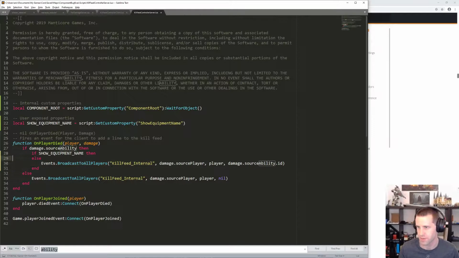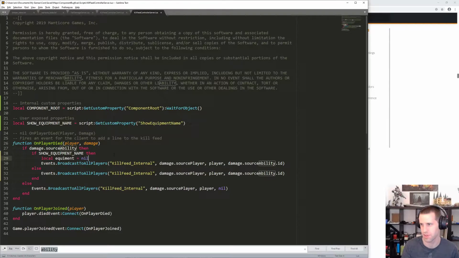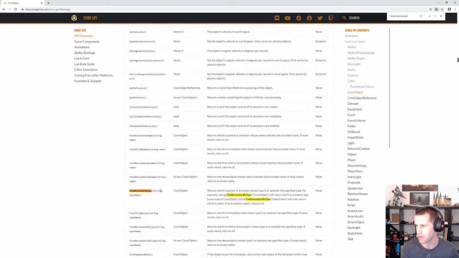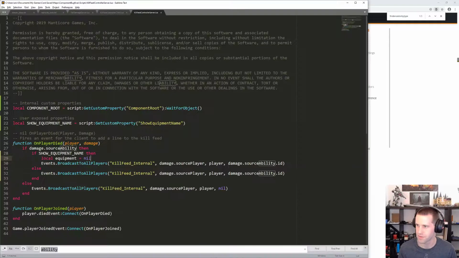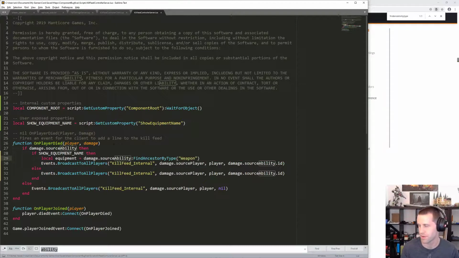So if you want to show the equipment name, instead of doing this, what I'm going to do is try to find the equipment. Local equipment nil. I think there's a find ancestor by type. Find ancestor by type. Hey, look at that. We don't have to write this function ourselves. Damage, source ability, weapon. Actually, equipment, right? Weapons are equipment. Equipments are not always weapons.